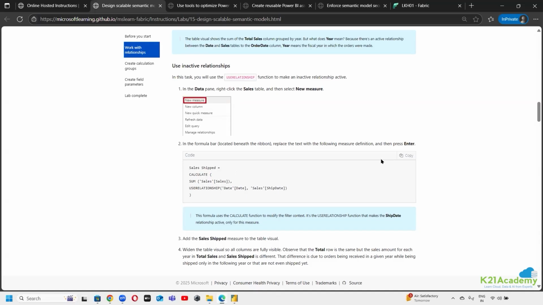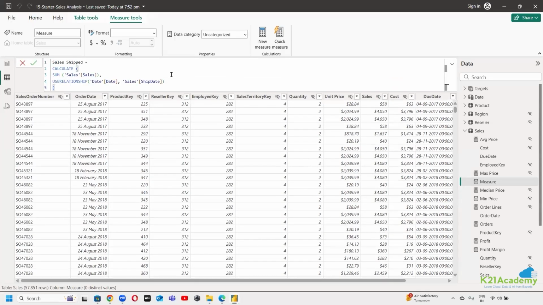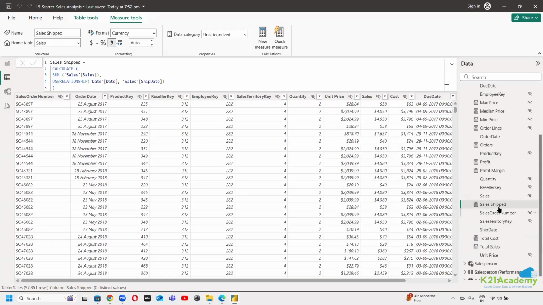So let's invoke this. Let's create this measure, sales shipped, using the CALCULATE function, which will calculate the sum of the sales column of the sales table, invoking the relationship, which is at the moment inactive, between the date column of the date table and the ship date column of the sales table, in the order of the filter direction. That the unique values of the date column in the date table will filter many rows in the sales table in the ship date column. Use this relationship. Let's define this measure, sales shipped.